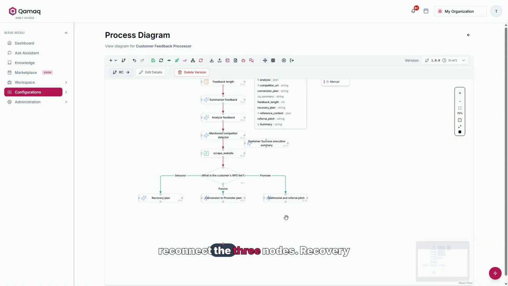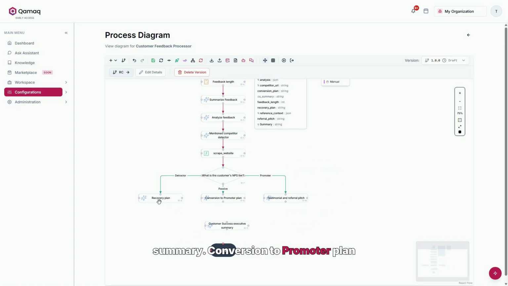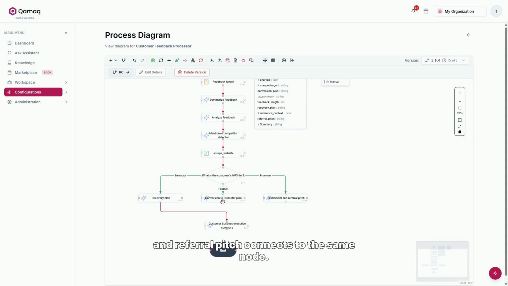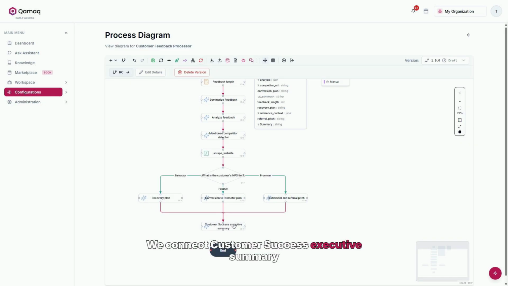We reconnect the three nodes. Recovery plan connects to Customer Success Executive Summary. Conversion to Promoter plan connects to the same node. And testimonial and referral pitch connects to the same node. Finally, we have a single output. We connect Customer Success Executive Summary to End. The complete process now looks like this.